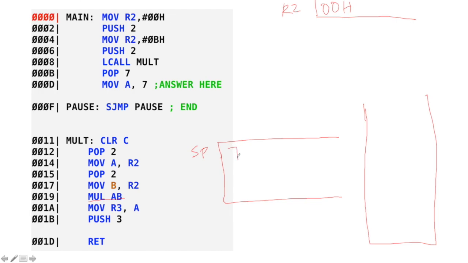So suppose the stack pointer starts off at location 7. Here's 7, 8, 9, etc. So note your push is pre-increment, so we increment the stack pointer and then push the value onto the stack. So now at memory location 8, the value 0 is stored.